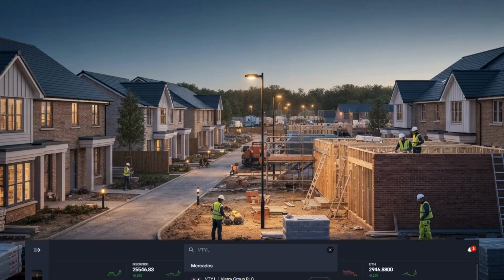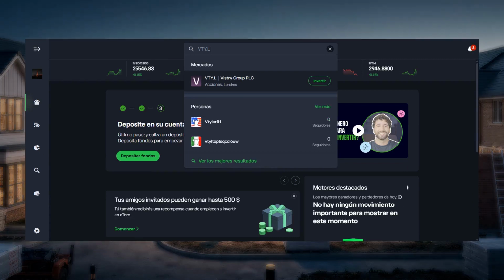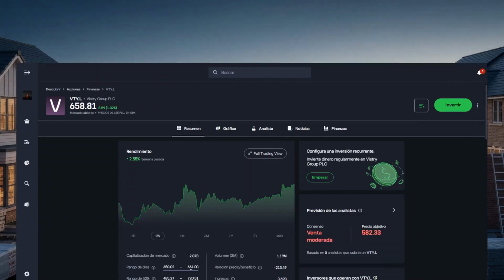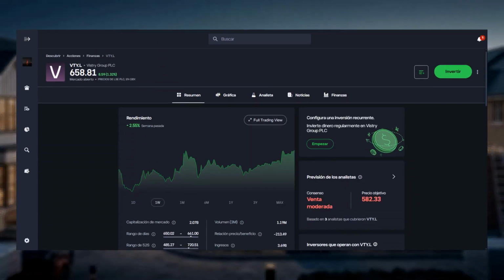able to buy. Use the platform's search box and enter the ticker VTY.L to locate the listing. Make sure the result matches Vistry Group PLC, so you select the correct stock. Open the asset page to review basic company information and the price chart for context. Confirm the company name, LSE listing, and ticker VTY.L before proceeding.